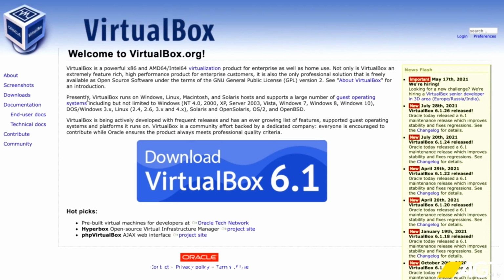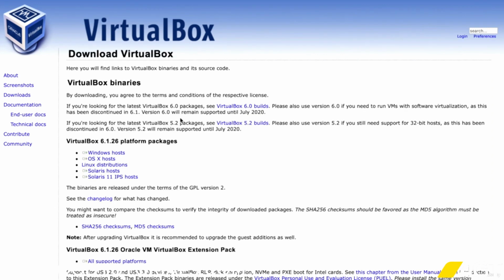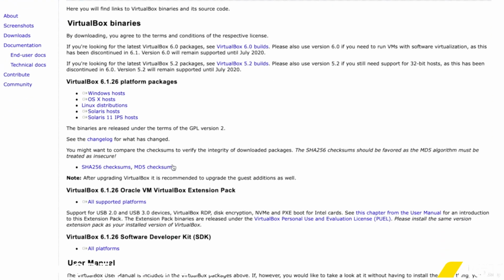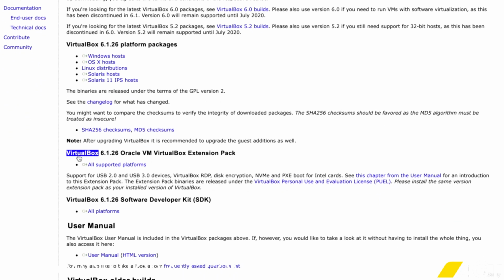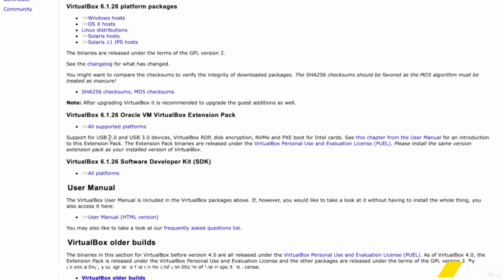On the VirtualBox website, I will go to downloads. Here you will see where we can download VirtualBox, and beneath it you will be able to see this option, VirtualBox 6.1.25 Oracle VM VirtualBox Extension Pack. There will be different extension packs for different versions, so you choose the extension pack for the version you have downloaded. If you are downloading it in the future, there might be a newer version, so keep that in mind. This is specially for USB 2.0 and USB 3.0 compatibility, so that we can connect those kinds of devices.